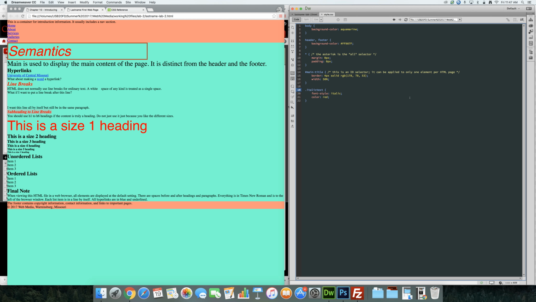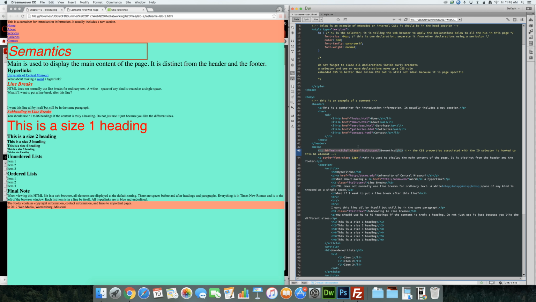Let's add a note here, a comment. This is a class selector. It can be applied to more than one element per HTML page. And we'll change the comment here. We'll say the CSS properties associated with the ID and class selectors are hooked to this H1 element.